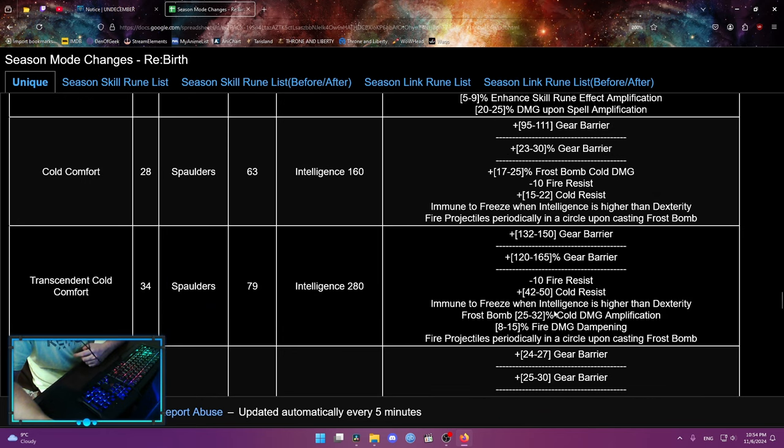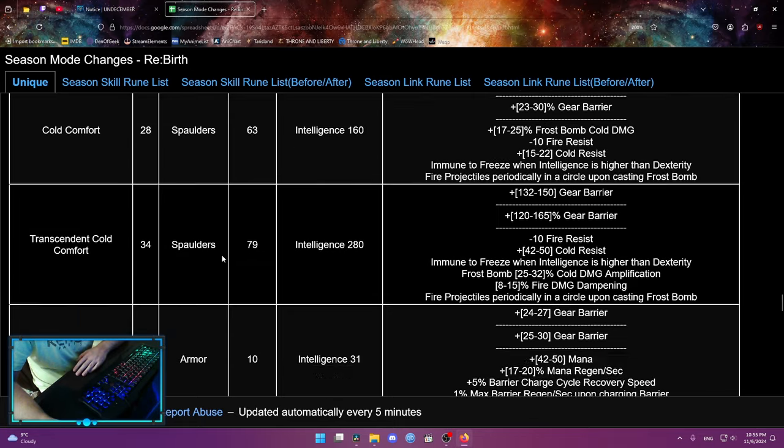Cold Comfort is a frost bomb unique that makes fire projectiles periodically in a circle. No idea what it means, but it has cold damage amplification. That means it's strong and it's shoulders. It can be really good for Delacrima when you are doing a frost bomb build.